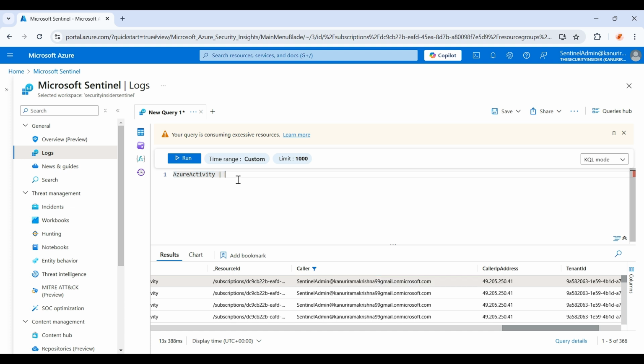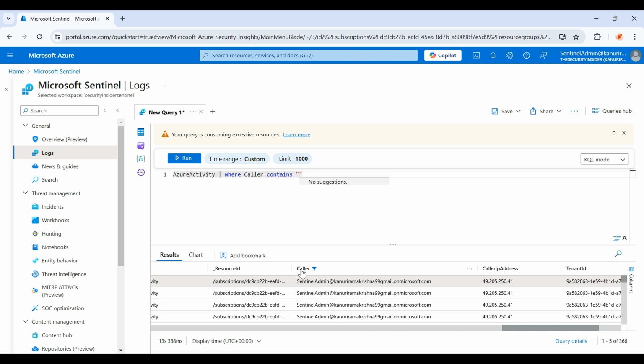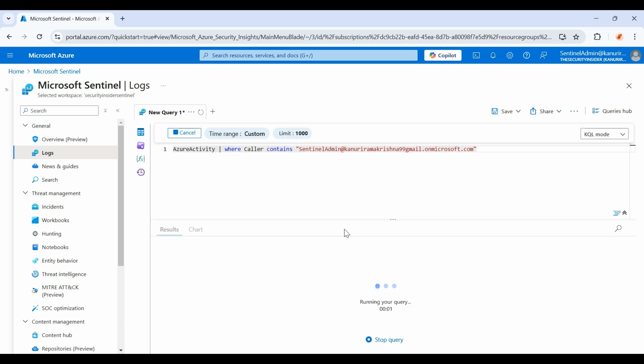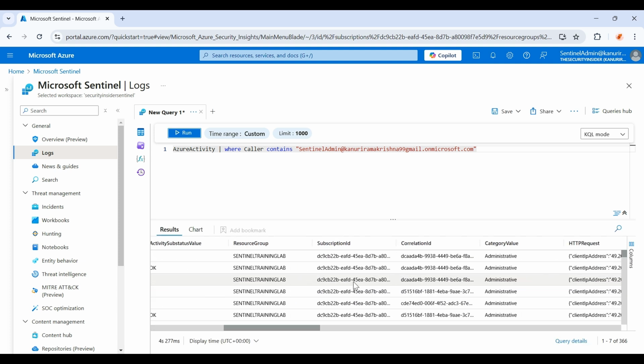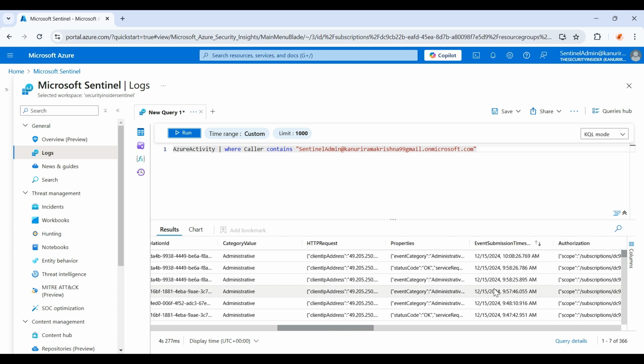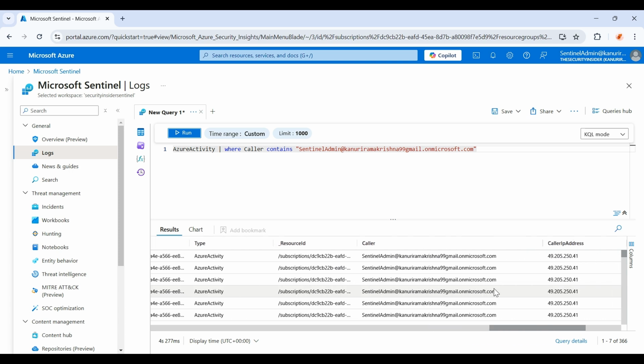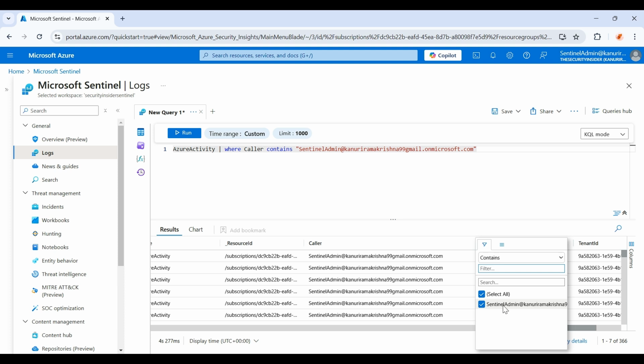So what I need to do is I just want to see the events for this specific user only. For this, we can use an operator called where. And what is the column name here? It is Caller. So Caller contains, and if I try to run it, let's see, we are having 366 events only. Originally it was 500 plus, but we are getting 366 only. And let's see if we are having any different callers. And if you see here, we are getting the events for only the specific user.